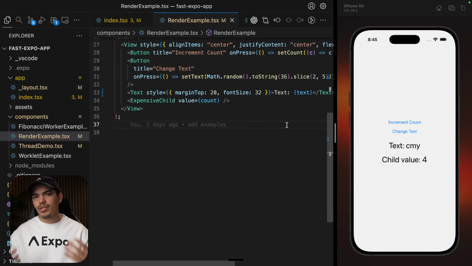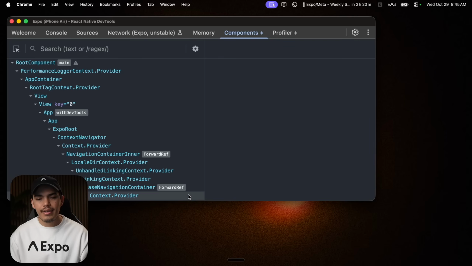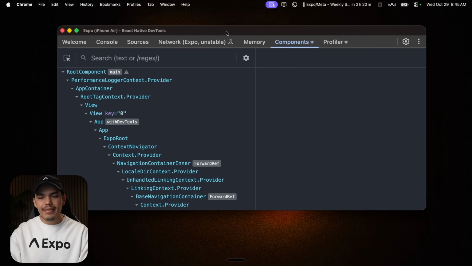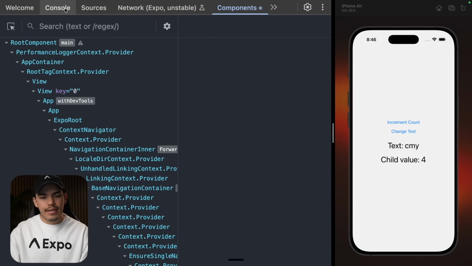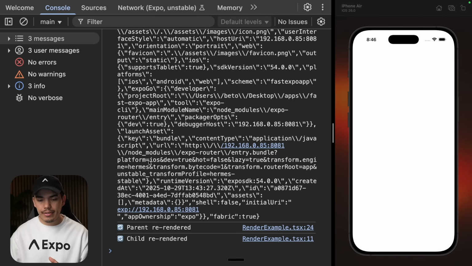So the way you could start identifying these issues is by using the DevTools. If you open your terminal in VS Code, you'll notice that we have this Open Debugger option by pressing J in the terminal. So let's do that. Press J, and this will bring up the DevTools. So in the DevTools, you can access the console to see what's happening with the logs in your application. Once you are in the DevTools, you can also press Command R to refresh the application and start from 0. And there we go. So everything is working. It means that it's connected if it's refreshing.